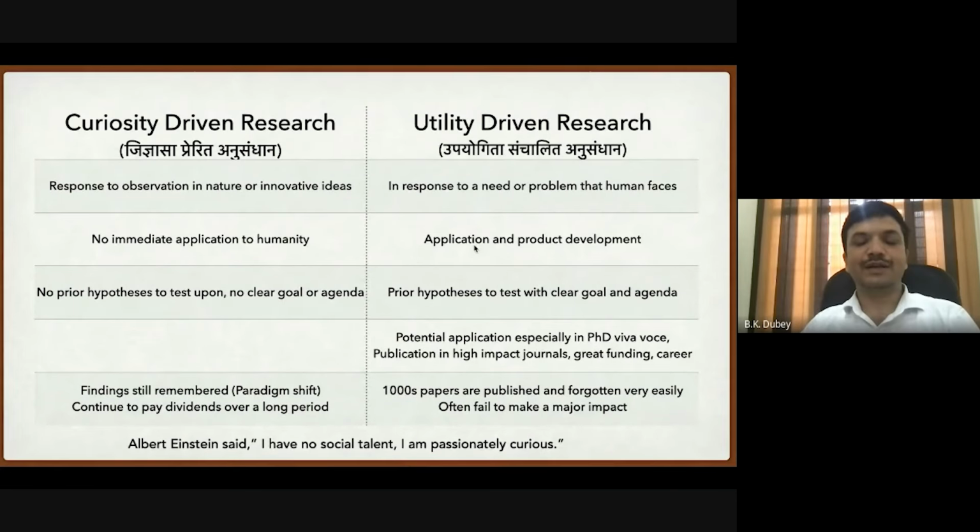That's why the companies are giving the funds. So nowadays, utility driven research is more important than curiosity driven research, right? At the last, I'm not taking much of the time. You must all be knowing about this, but I just want to take your attention to the utility driven research, because this utility driven research is required for publishing your papers.